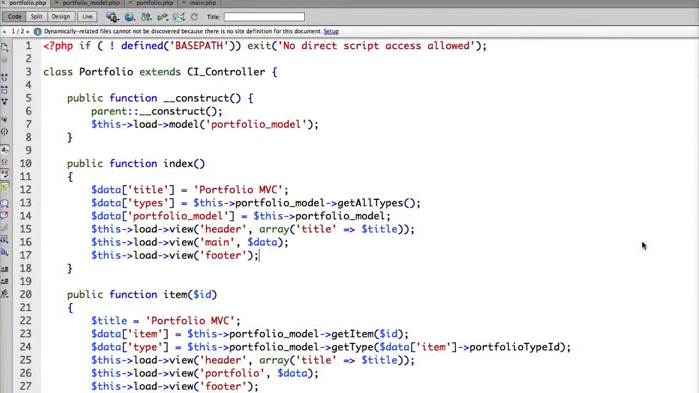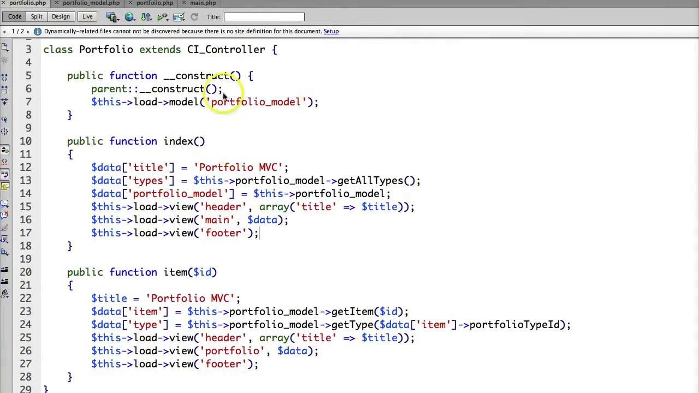So let's go over the code. This is the controller, which handles loading the models, loading the views, and setting up data to be passed to the views.